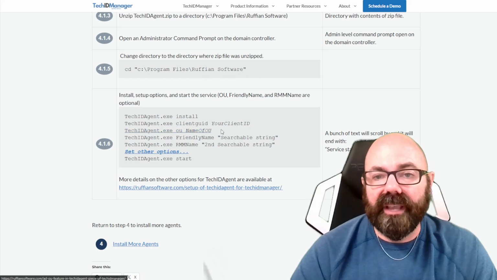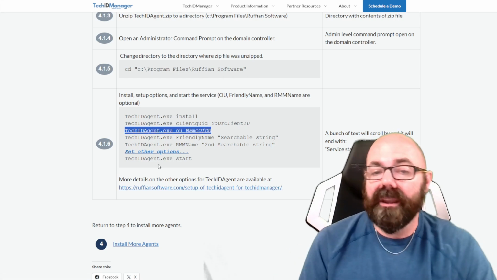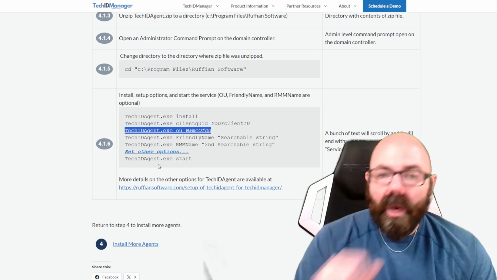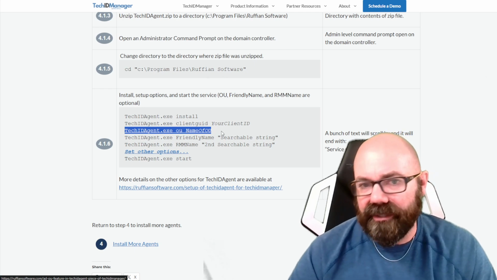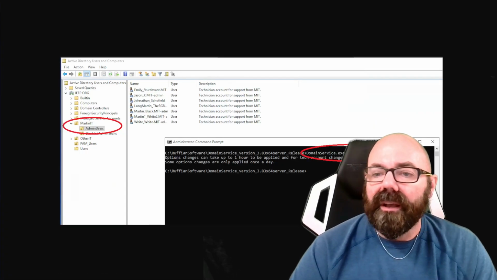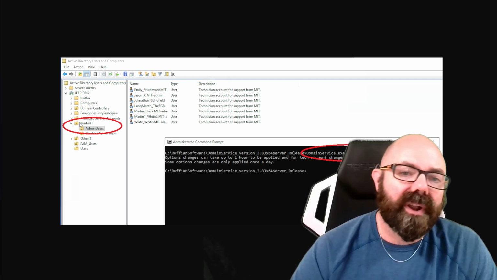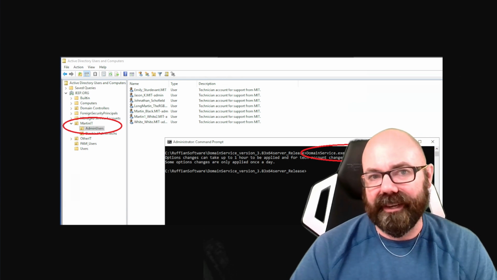Next, we want to set the OU. Since it's a domain controller, most people want to put the accounts made automatically by TechIDManager in a specific OU. Easiest way to see the format of that command is if we click on this link and then look at this picture. OU command martinit.admin users will create an OU named martinit, and then one under that called admin users because of the dot in the middle of them.